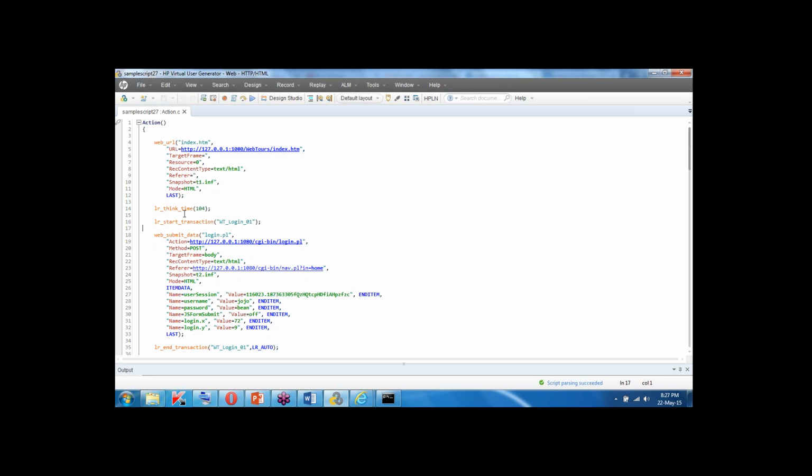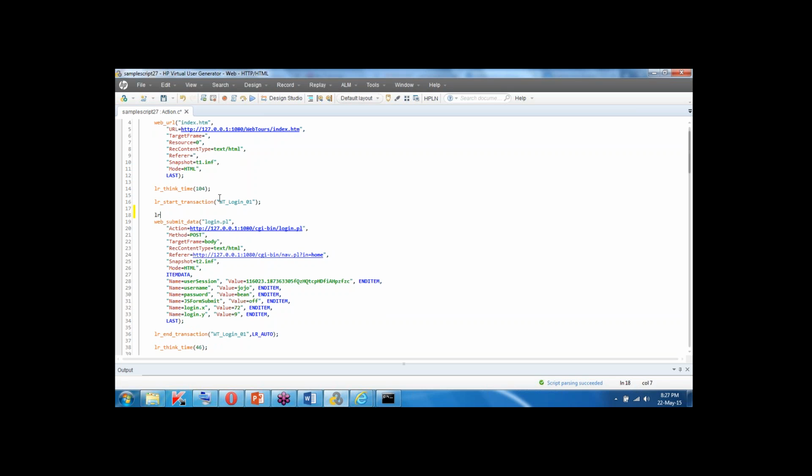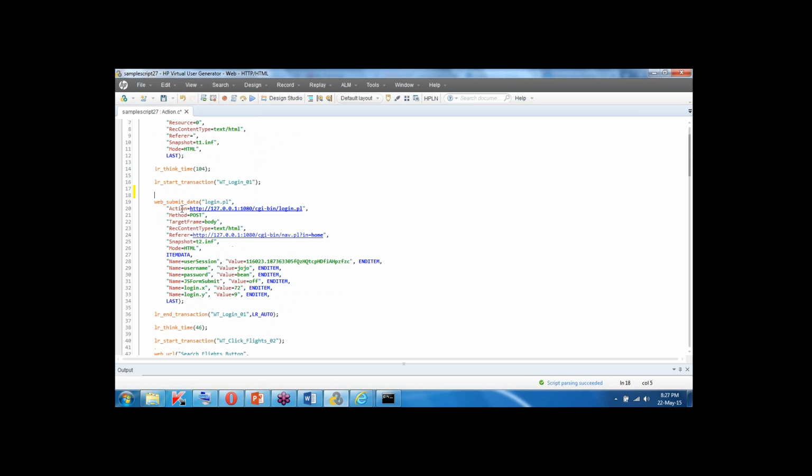To insert a start transaction, we directly click on the toolbar, but you can also manually write LR underscore start underscore transaction. The start transaction function is LR underscore start underscore transaction and the transaction name.